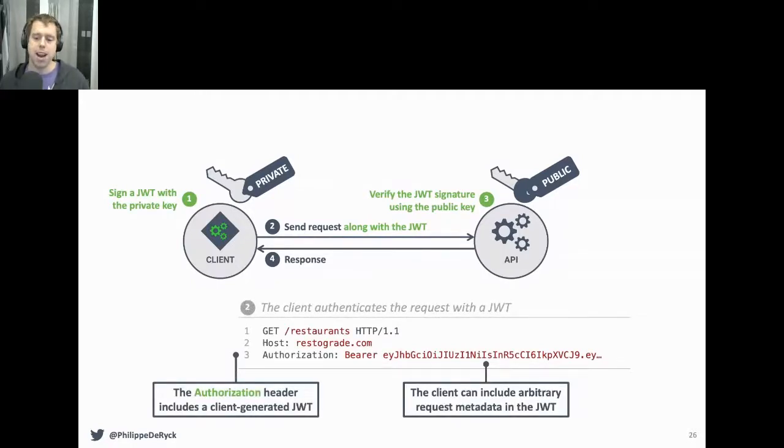In this case, we added it in the authorization header with the type bearer, which just means here's a value that authorizes this request, and that value is the JSON Web Token generated by the client. Just like before, the server will be able to verify the signature on that JSON Web Token using the right public key. And after that signature has been validated, the server can use the metadata in the token to make an authorization decision.